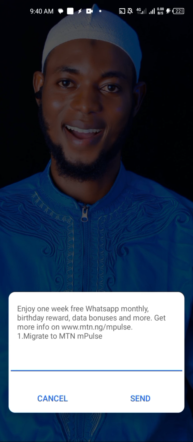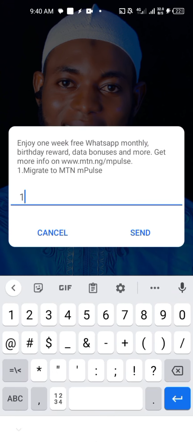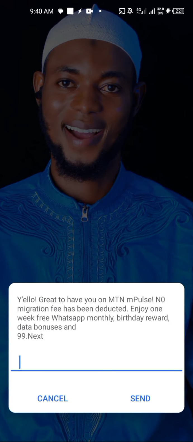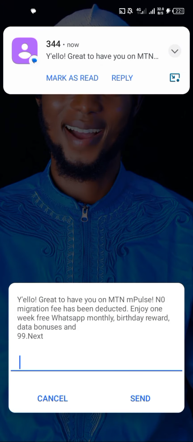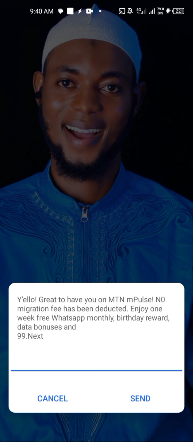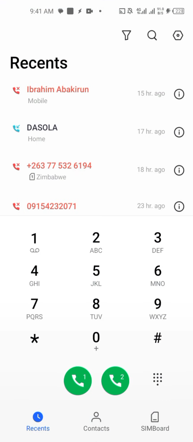And it said, enjoy 1 week free WhatsApp, monthly birthday reward, data bundles and more, right? Get more information on MTN. Now, they're asking you to type 1 to migrate to MTN POS. If you are not on MTN POS, you won't be able to enjoy this data bundle. So I'm just going to type 1. And they said, hello, great to have you on MTN POS. No migration fee has been deducted. Enjoy 1 week free WhatsApp and all that. So we are good to go. We have already migrated to MTN POS. So that is step 1.